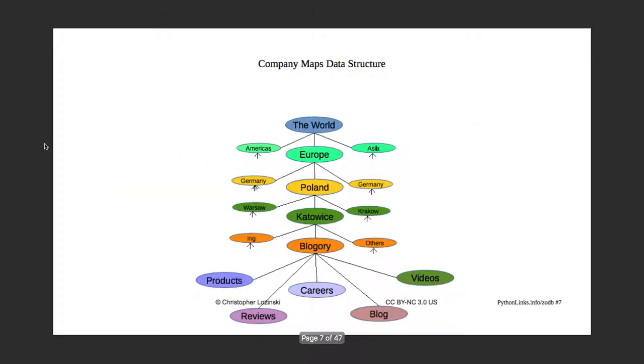Let me talk a bit more about my application. I'm doing these maps. And so really quite a complex data structure. It's quite easy to implement on top of the ZODB. So at the top level, I have a world. Underneath that, we have a region called Europe. Underneath that, we have a country called Poland. Each of these are different classes. Underneath that, we have a city called Katowice. Underneath that, we have a company called Bloggery, and then all kinds of content items underneath that.